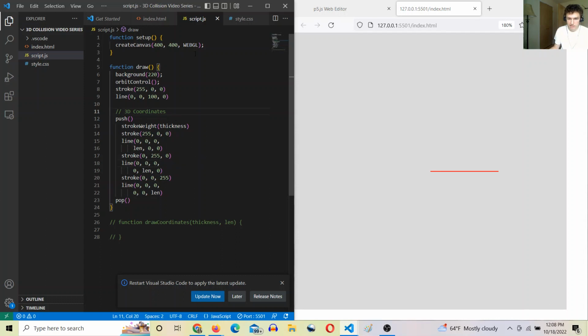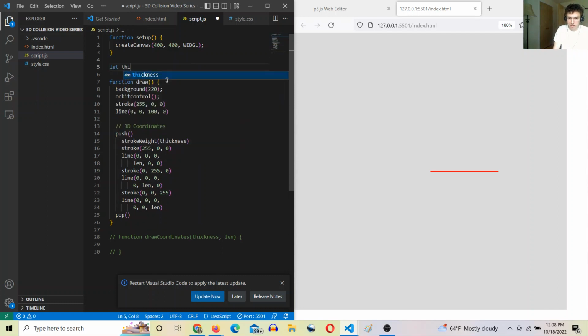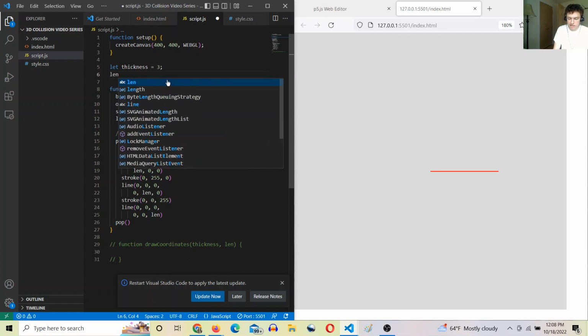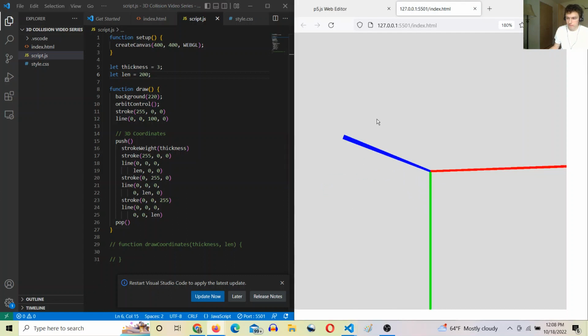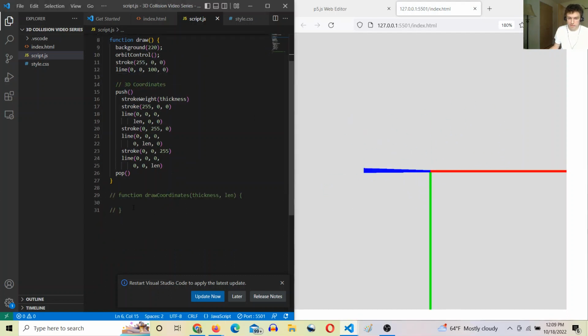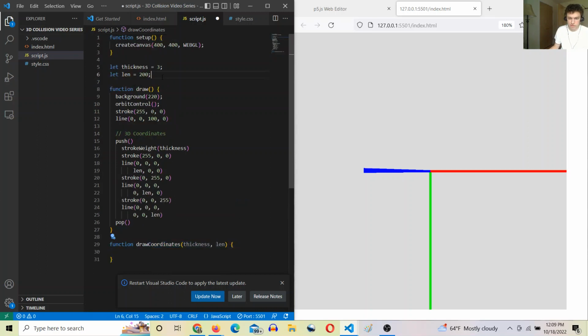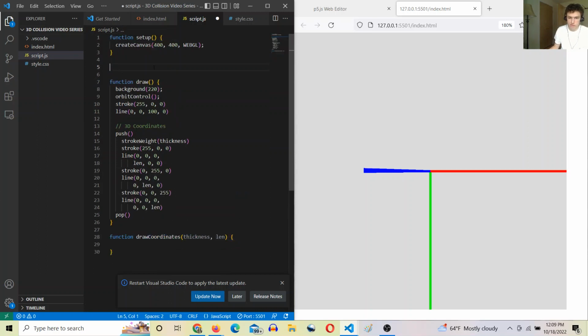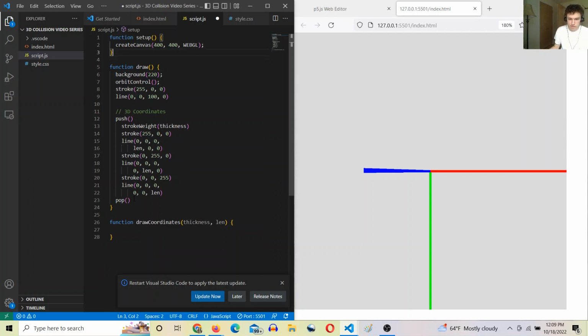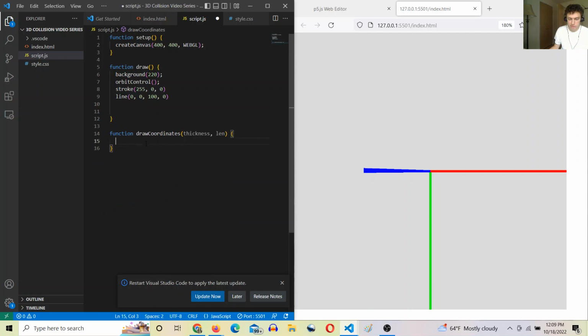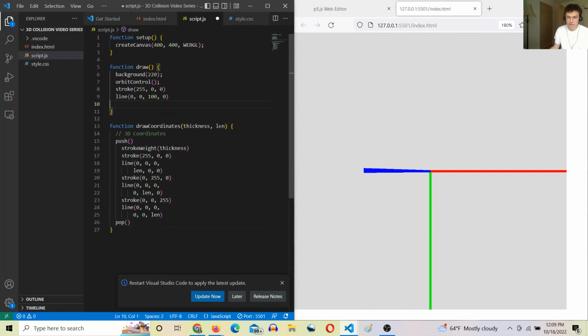Right, so thickness and length is not defined. I used to do a lot of stuff like this where I'd make global variables and say thickness is 3, and then the length that I want for each of the lines is going to be 200. And I would do it that way. But a much cleaner way to do this is to create a function to do that for you. So instead of having these global variables you have to keep track of, you put this all into a function. And this is just drawing 3 lines in 3D space so we can have a coordinate system that we can see to get our bearings.